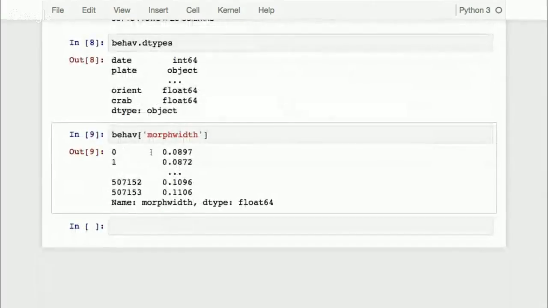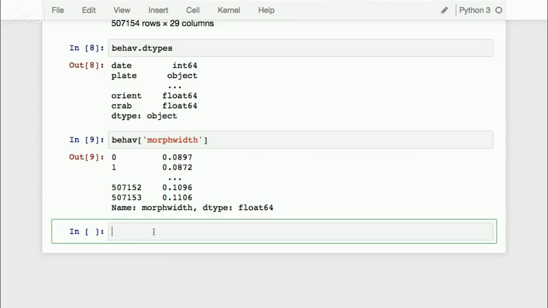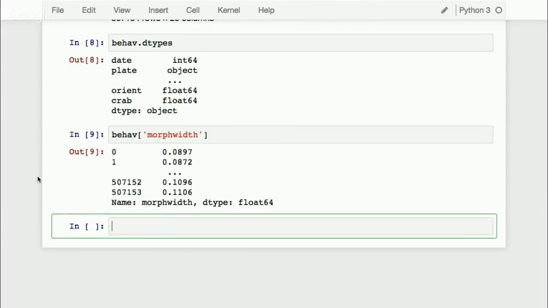So when you only ask for a single column from Pandas, the object type changes from a data frame to a series. But a series is different from an array, for example from NumPy, because it has this index that comes along with it. Okay, so we can also access multiple columns. If we wanted to access the strain along with morph width, we would type behave, and then we have to use 2 square brackets and give the first column that I want, strain, and then the second one, which would be morph width.